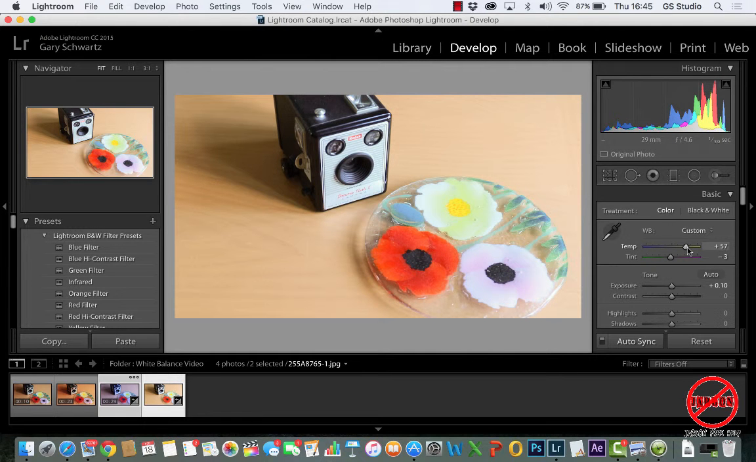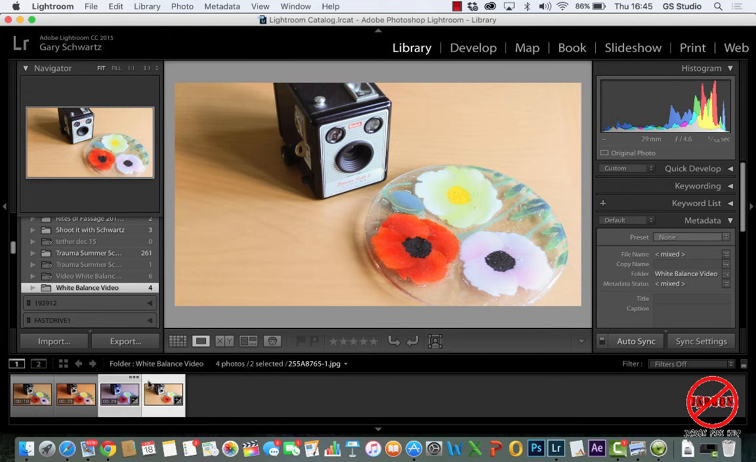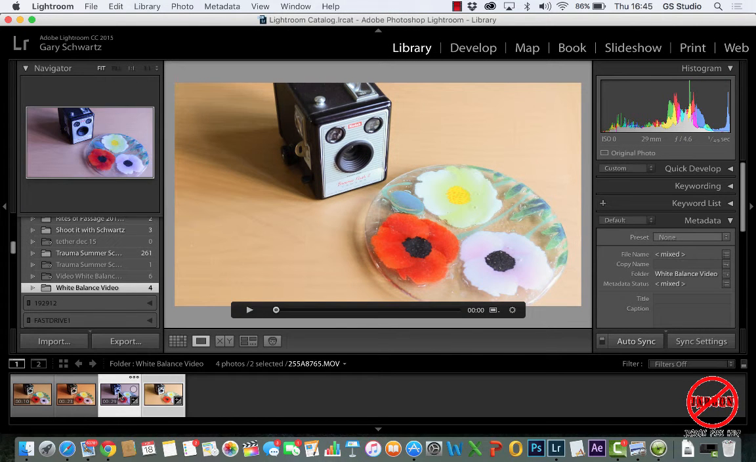The thing is, because I've set it to auto sync, when I go back to my library and now select the video, you'll see that the video has now changed to match that, and you'll see the thumbnail has now updated there as well. So that's quite useful. You can play the video here, by the way.